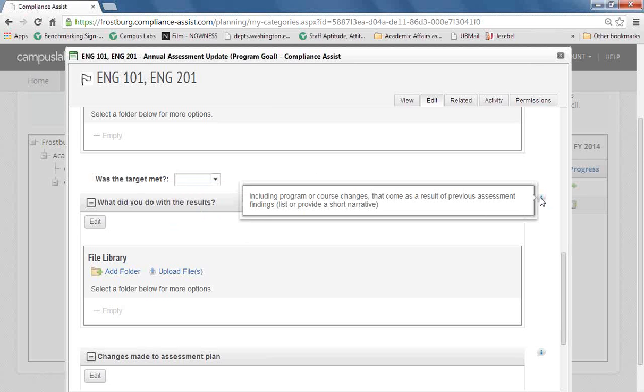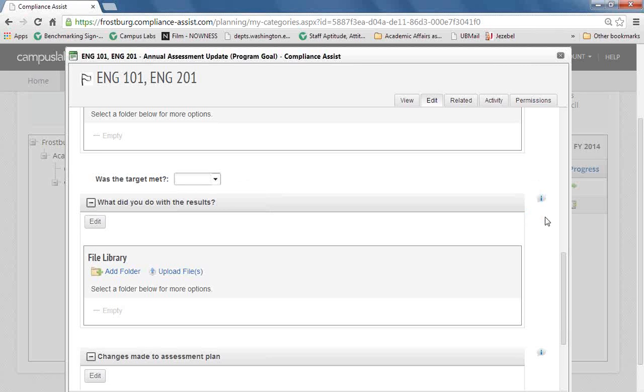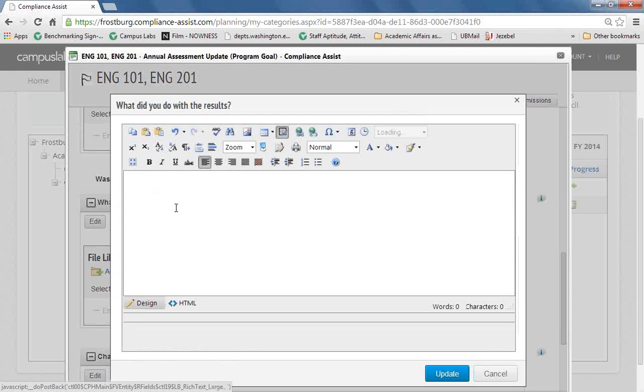Here it tells us to include program or course changes that come as a result of previous assessment findings. So list or provide a short narrative. So essentially, what changes did we make? Curriculum changes, etc. So we can click Edit again and provide that narrative.